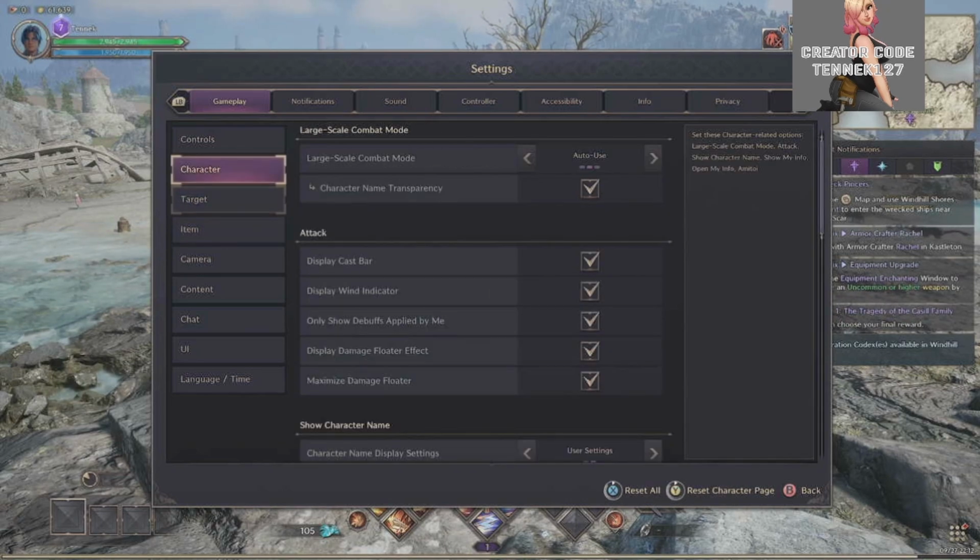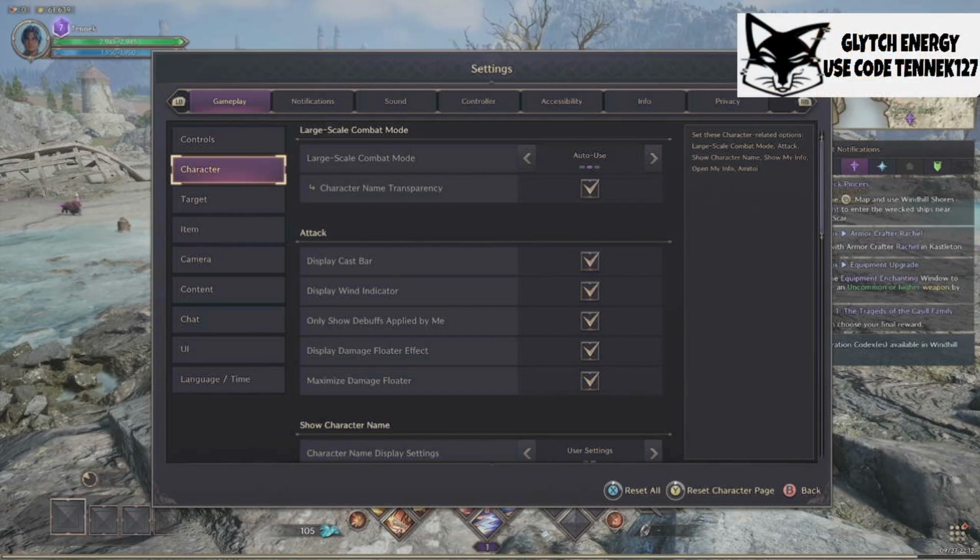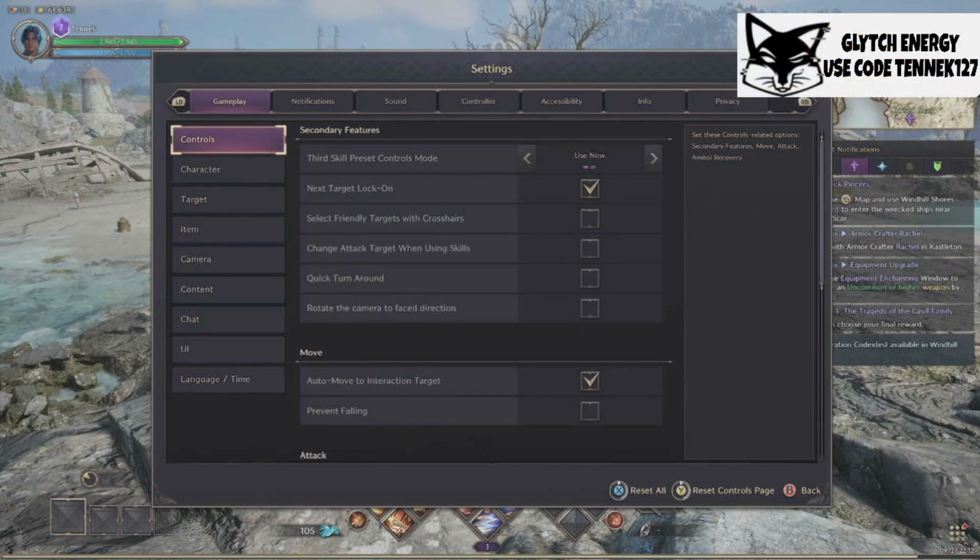A lot of these settings are just preferential things, to each their own. So turn these on and off for stuff that you like, different cast bars, where you want things on the UI. I really don't have any recommendations for that kind of stuff because it's all about preference. So don't let anybody tell you this is where you should have this or that. Put it where it's comfortable for you and where you like it.